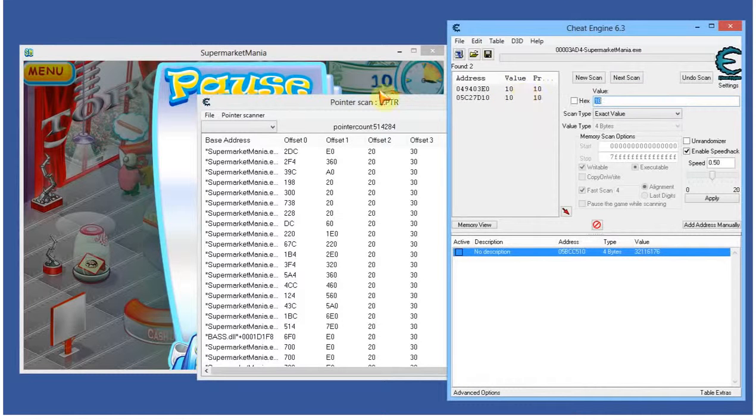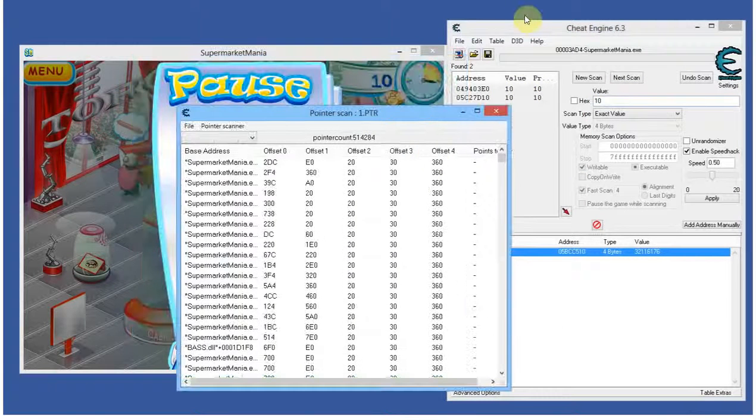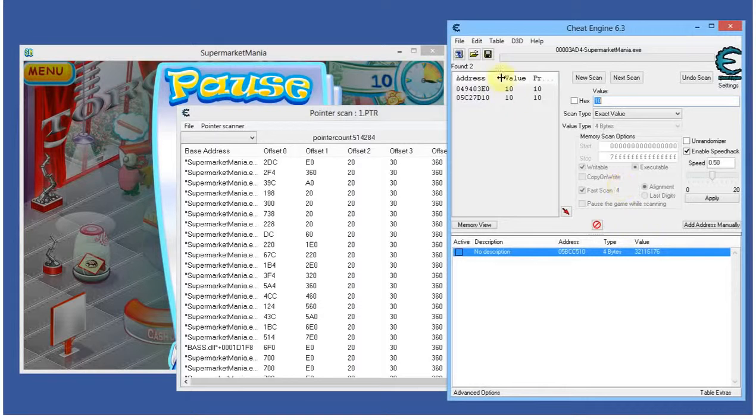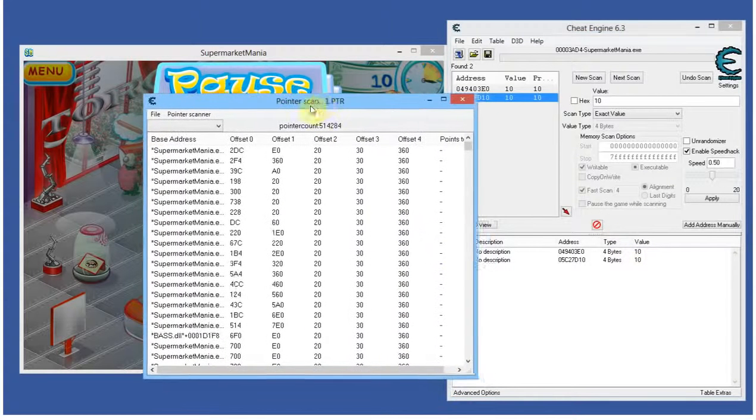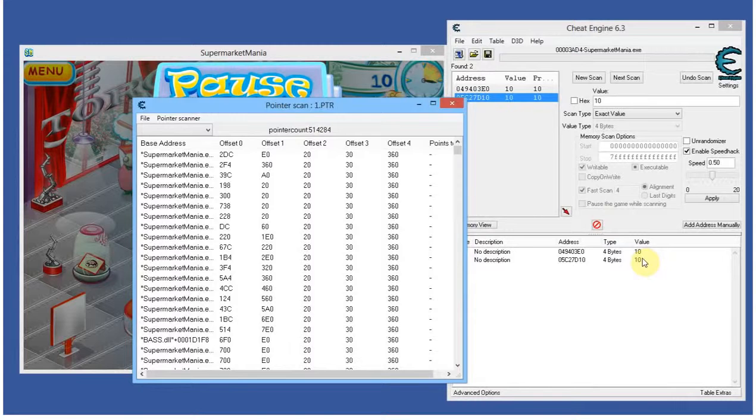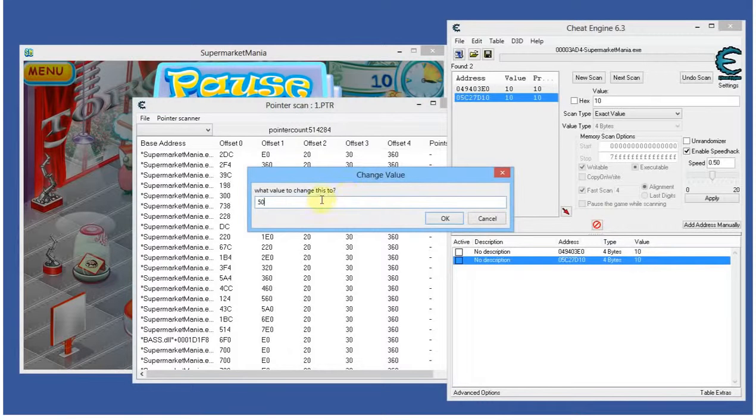So here we are. Now you have your pointer scan right here. You have your two values. You can delete the old one. It's irrelevant now. You just put these two into the table down below again. And now we could either again figure out which one is the right one, which I'm going to do this time. Next time I'm going to show you something else.